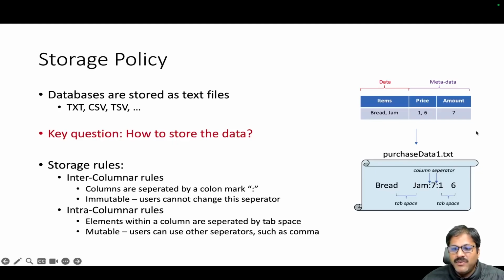So here is the information that you can see. We have a column separator which is fixed. It cannot be changed. It is hard coded into the algorithms. Whereas between the items of a column, we are using tab space as the default. However, users can overwrite it using their own separator. For example, they can use comma, semicolon, or full stop. So that is how you have to create it.